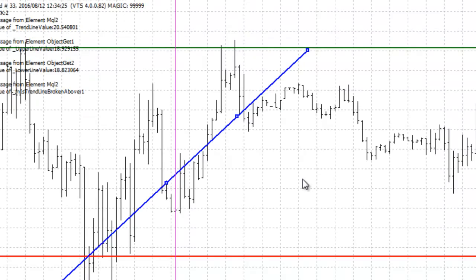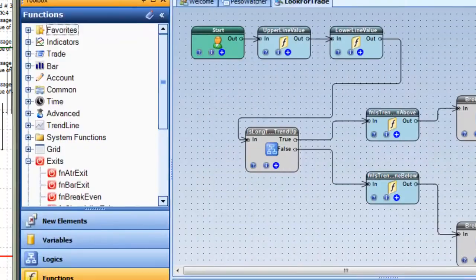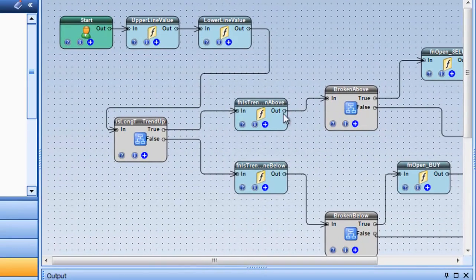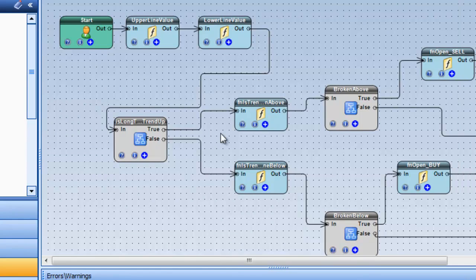In another video, I'll show you exactly how we create this. This is the BTS system that builds that expert advisor, the Peso Watcher. And I'll go over exactly how we create the elements and connect them to create the expert advisor.